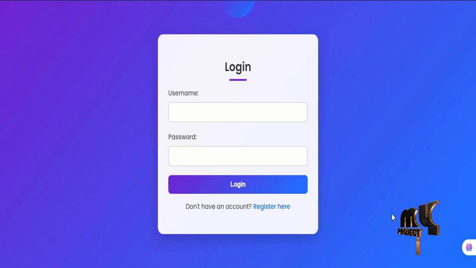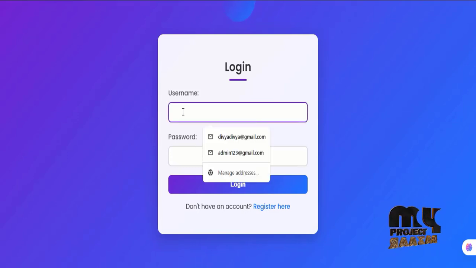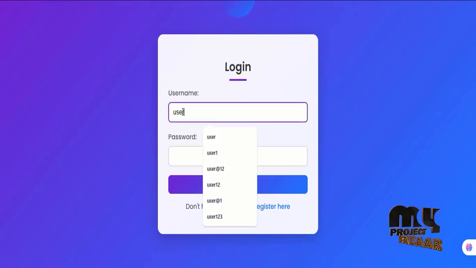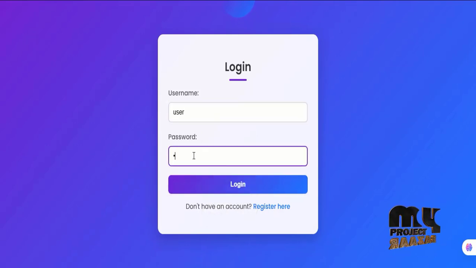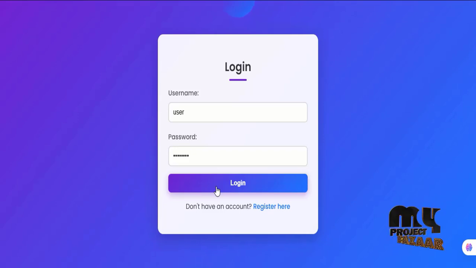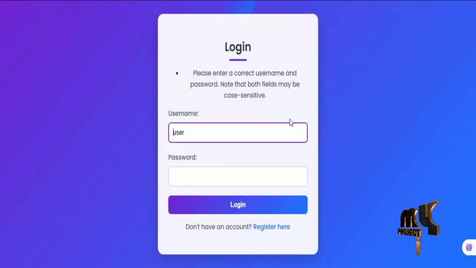This one is the login page. Let's check with this username and password, and login. It says please enter a correct username and password. So if you don't have an account, register.